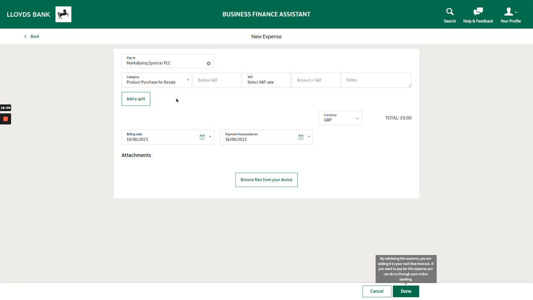So recording expenses enables you to, A, provide records of your expenses for tax submission purposes, including expenses paid for in cash. It also allows you to be prepared for future outgoings, for example, when you know in advance that a payment will be due to a supplier on a specific date. And also it allows you to have access to more accurate financial reporting and cash flow forecasting.